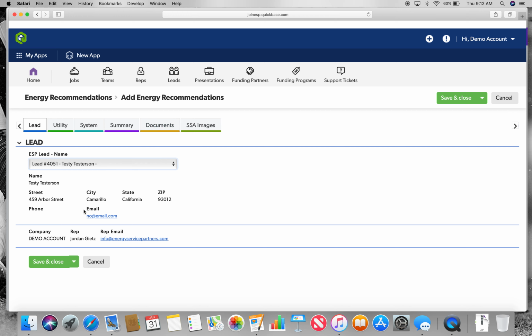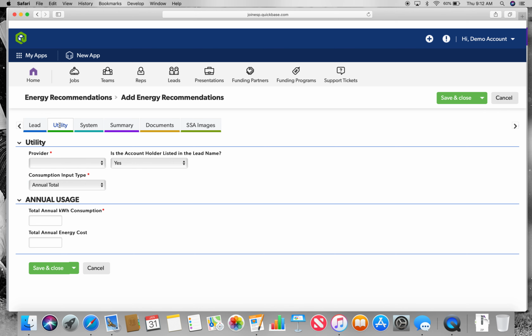The beginning just gives us an overview of what we've already input from a lead that's taken from their lead page. Then we go to utility. In this case, I'm going to choose the utility where this customer would live, Southern California Edison. And the box for is the account holder listed in the lead name is there because in the event you have someone who is on title of the home, but the utility bill is in a different person's name, we want to make sure that the NEM gets done correctly.